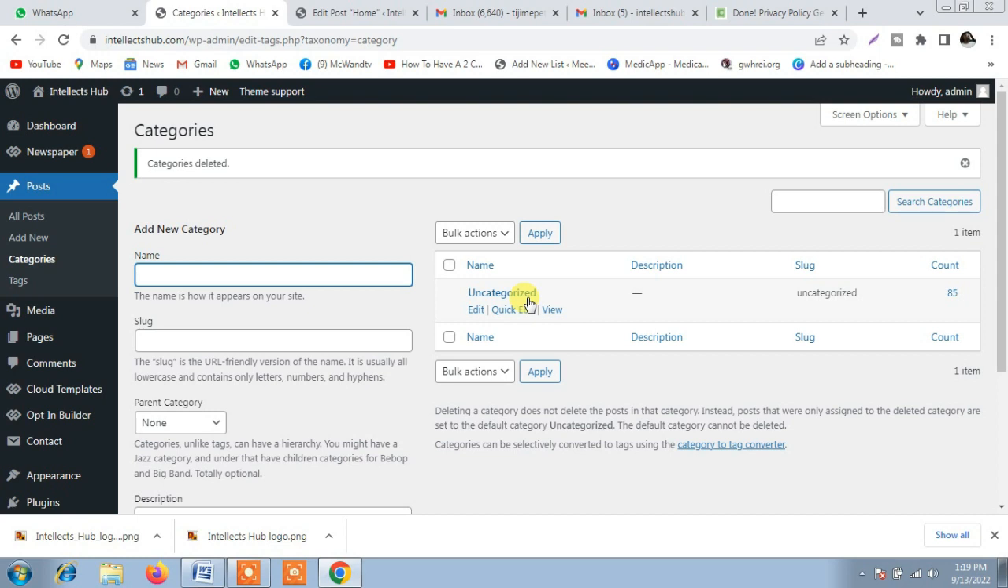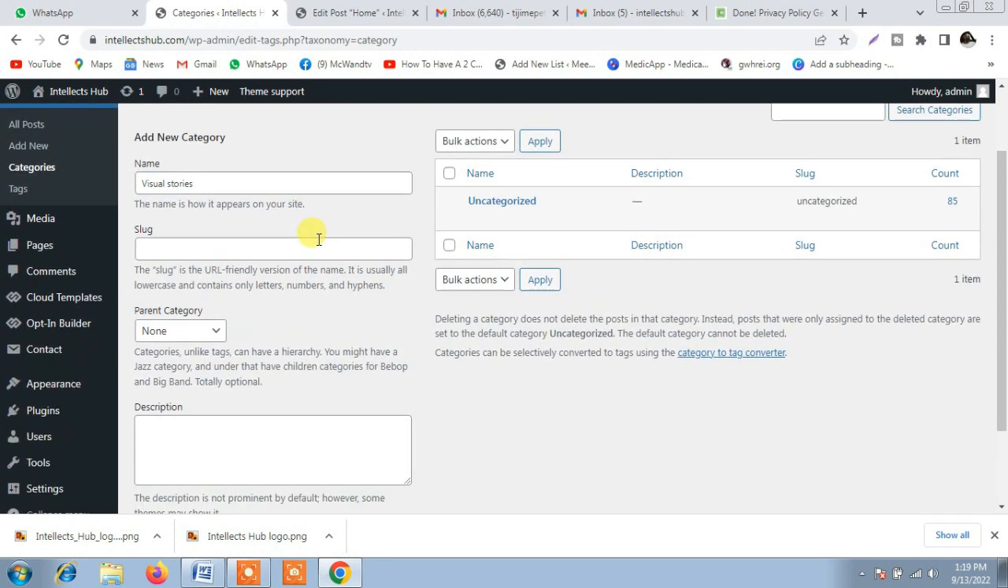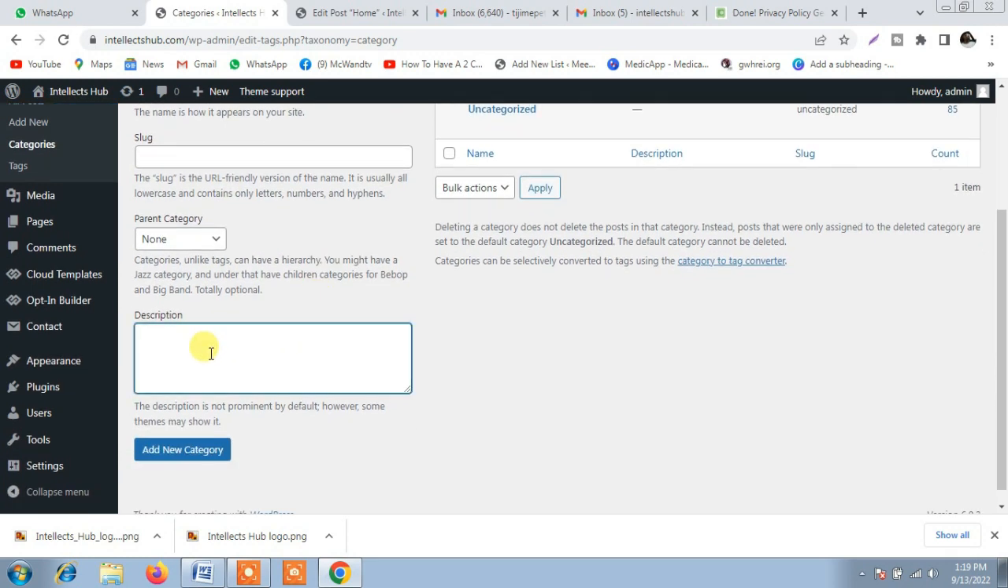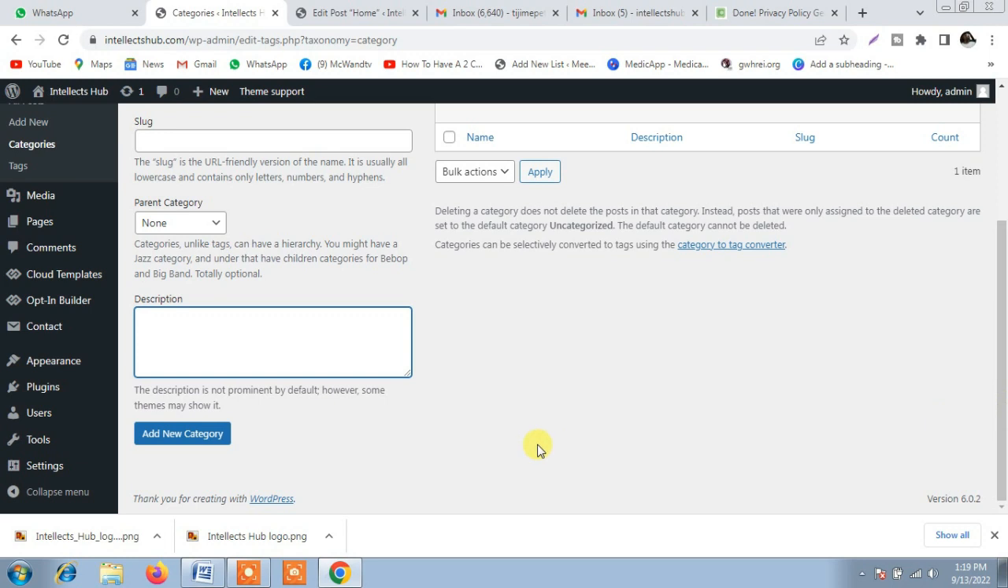Okay, so we're going to create our own categories. To create yours, come here, write the name of the category you want, visual stories. So the slug could be auto-generated. Okay, you can just leave that empty. If you want, you can write the description of your category here, and then you hit add new. By writing the description, it helps improve the SEO of your website too. So just try to write something catchy about that particular category, and then hit create new.